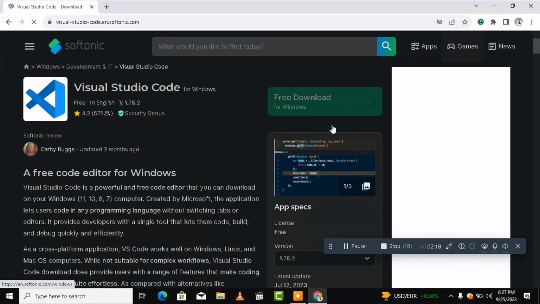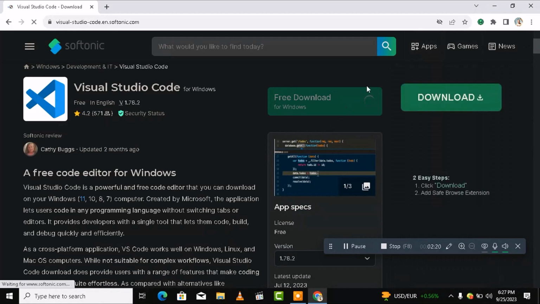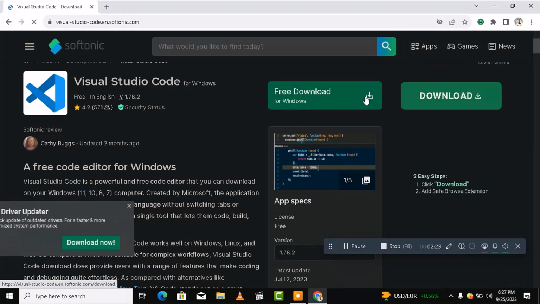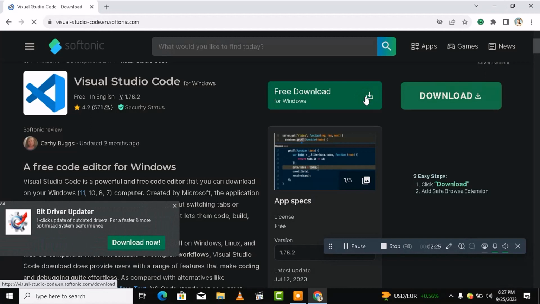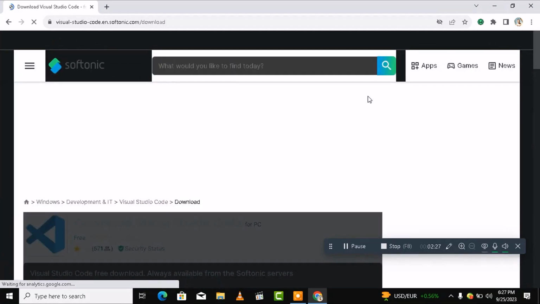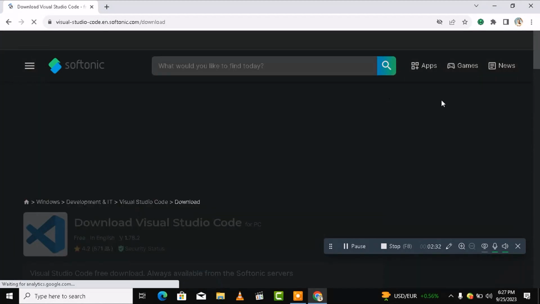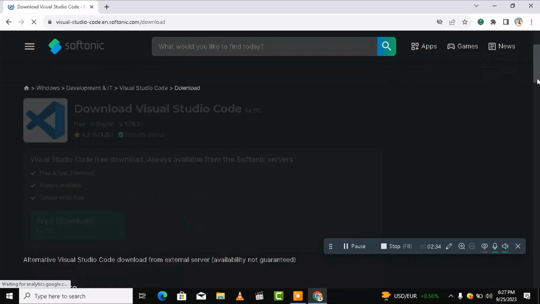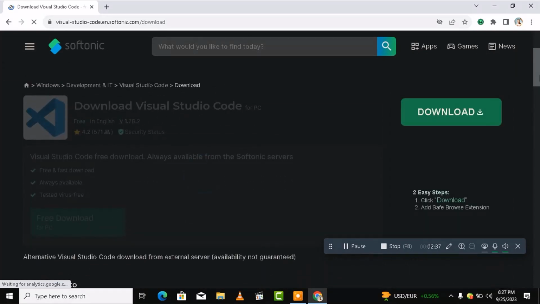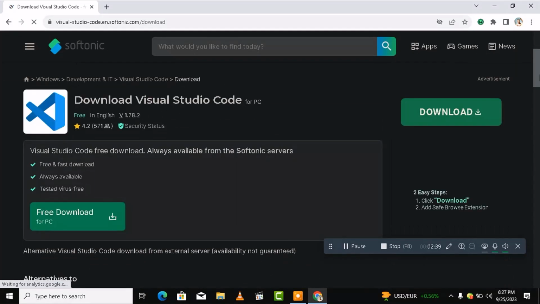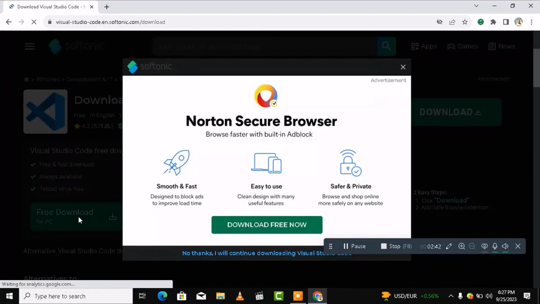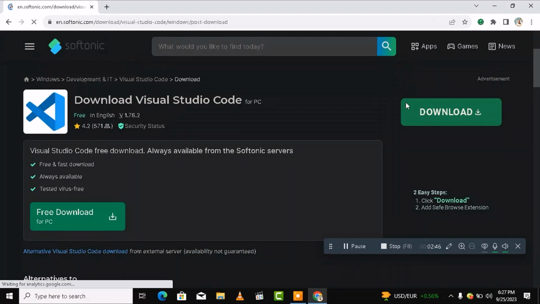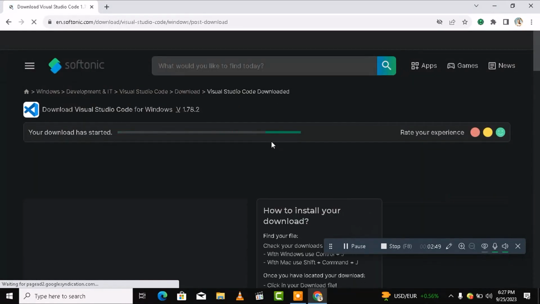I have to patiently wait for the software to load. So I have to click on download. So patiently waiting. So I have to go down. I'm patiently waiting for the software to load. So full download for PC. So I have to close this. Download Visual Studio Code for Windows.